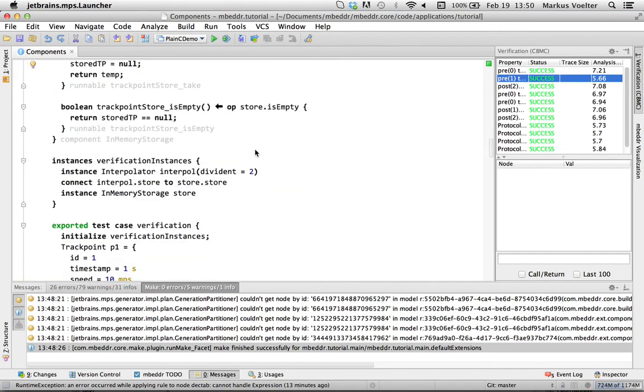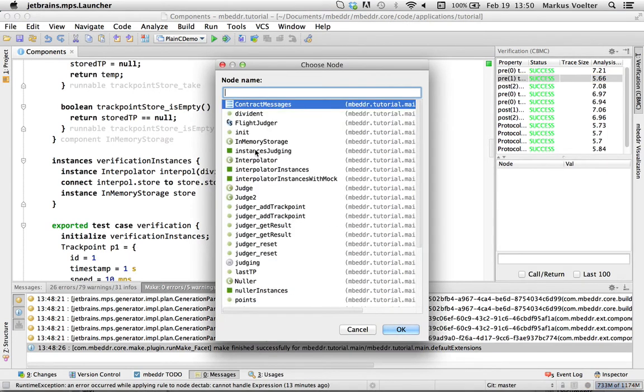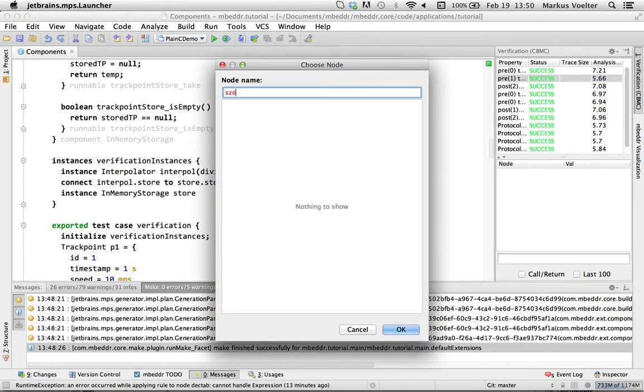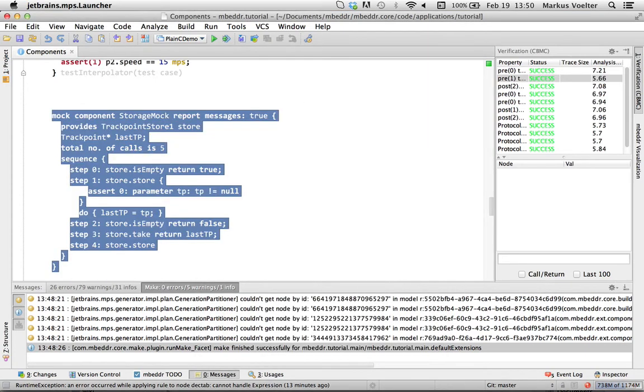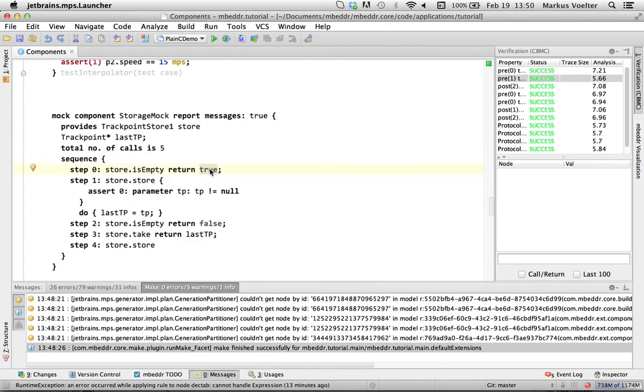So far we have seen only regular implementations of components. Let's press F12. This gives you the outline view, and there should be a storage mock, which is a component that you can use for testing components. This component provides the trackpoint store interface, but it doesn't actually implement its operations. Instead, it describes what kind of behavior this mock expects to see in a particular test case. This is essentially mock objects.